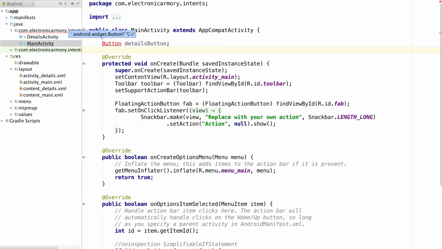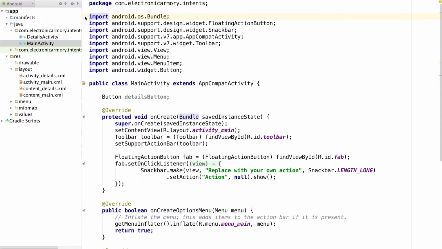Now Android Studio is telling me that it cannot find this class that I've entered, namely Button, and it can auto import that for me under the package android.widget.Button. To do that, hit Option Enter. By clicking on Imports, I can see the packages that I'm importing. At the very bottom, we can see android.widget.Button, which is what we just imported.